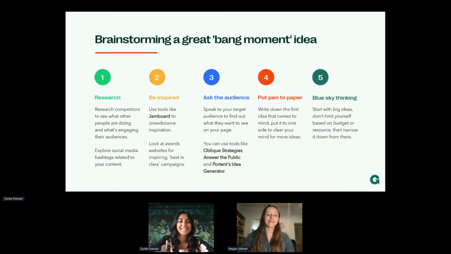Then moving on, the next step we'd recommend for brainstorming a great bang moment idea is to just put pen to paper, write down the first idea that comes to mind and put it to one side. And I mean, literally, you write it down and you just pop it on one side, because then you can allow your mind to think of more ideas and clear your mind so that you're not just getting stuck on the first one. That happens to me all the time. It's a really good way of just clearing your brain to think of more.